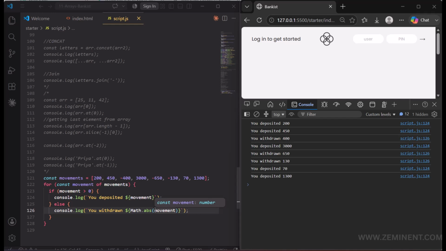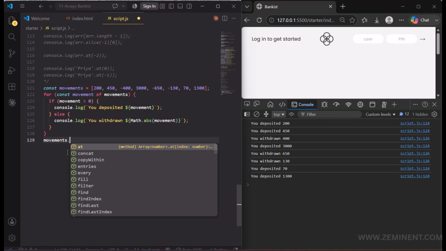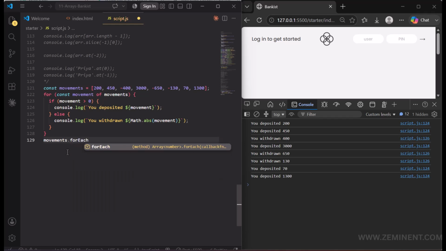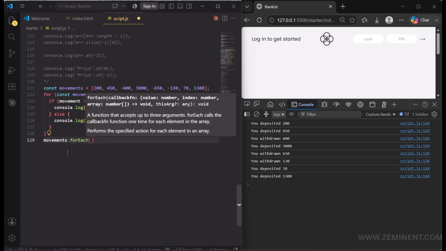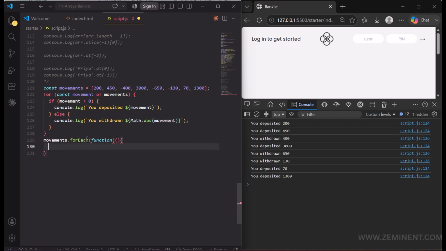To loop over the movements array, we use movements.forEach. The E should be capital here, don't forget that. The forEach method requires a callback function. So forEach is technically a higher order function, and as we learned in the last section, it requires a callback function in order to tell it what to do. So it's the forEach method that will call this callback function. We are not calling it ourselves.